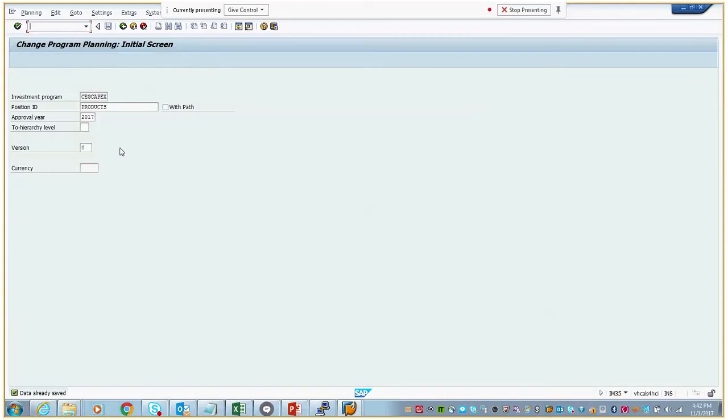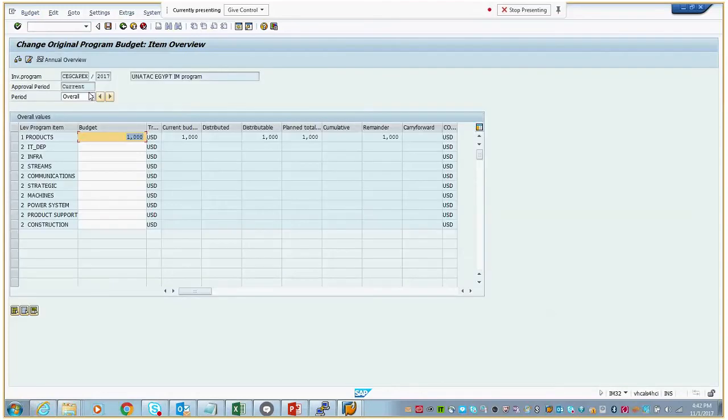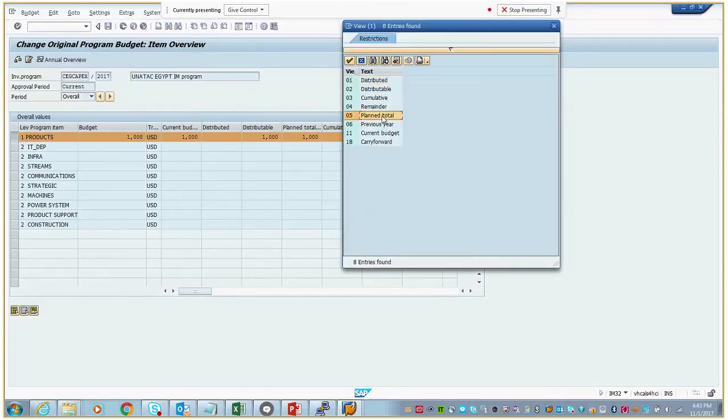Planning, as the name says, is at the planning level. Once it is approved, the capital team or the finance head can run the transaction IM32 to add the budget to this investment program. So you can plan this, or you can copy from the planning, or cumulative.